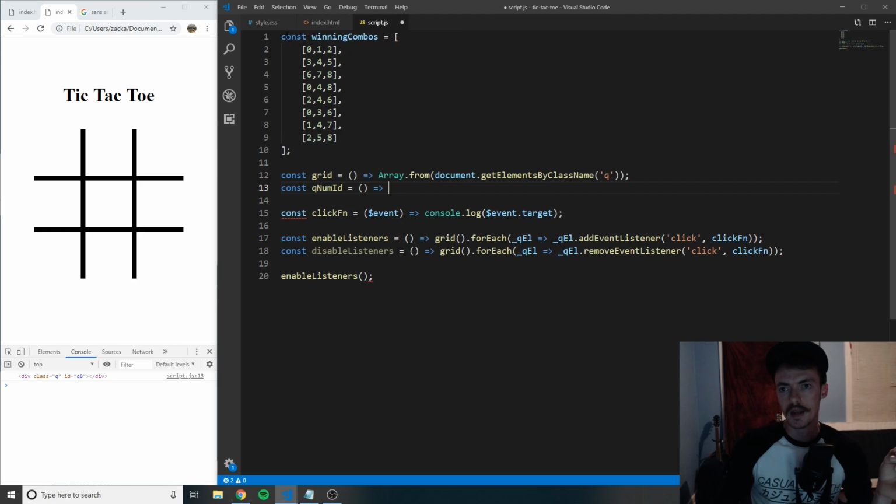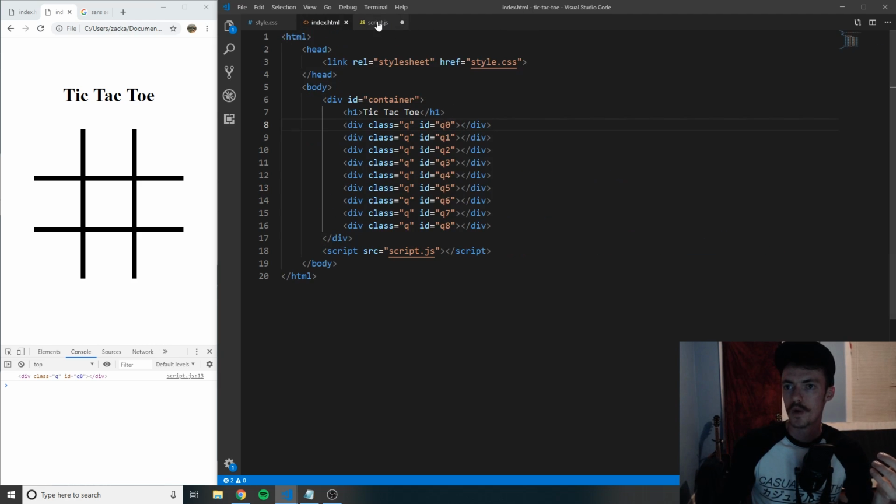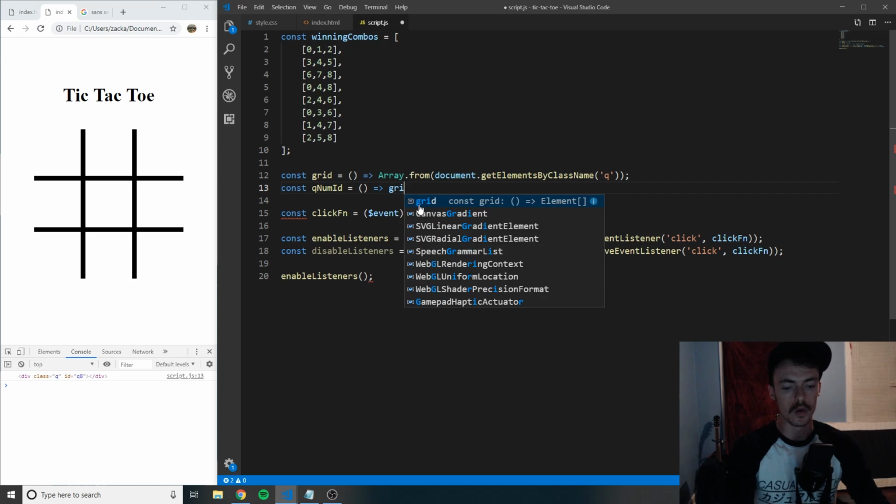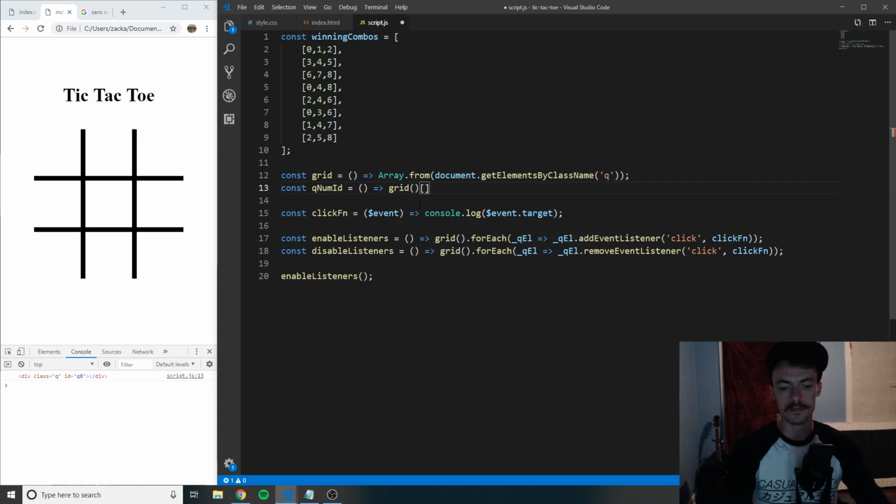But it's a string, and it also has this Q in it. So if we want to access something in an array like grid and then 0, it has to be a number, not Q0.